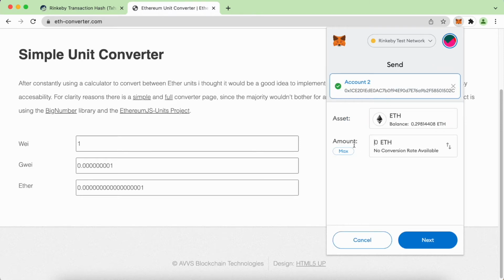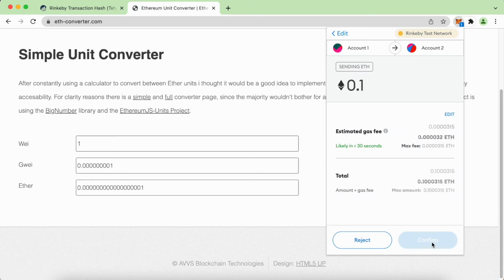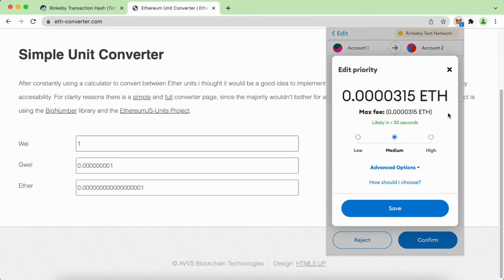Okay, so to send, just click on this icon here and paste the address of account number 2. And this is the amount of ether that I want to send to account number 2. So I'm going to just put this as 0.1 ETH and then click on the next button. Okay, so here this is the estimated gas fee, and you can see we will need to pay approximately this amount of ether, right? And I can also click on the edit here as well.